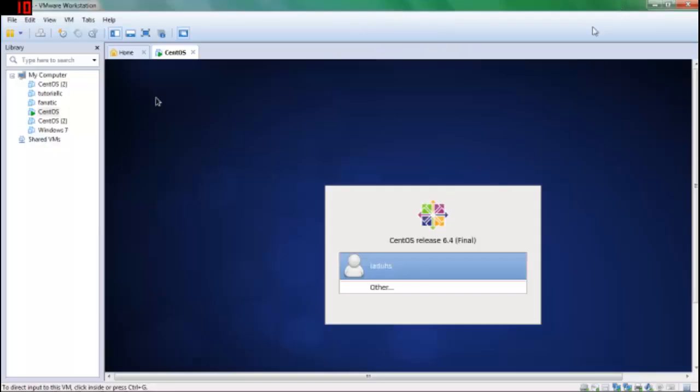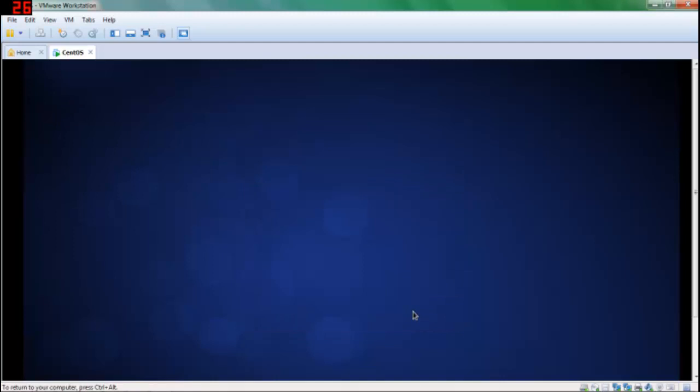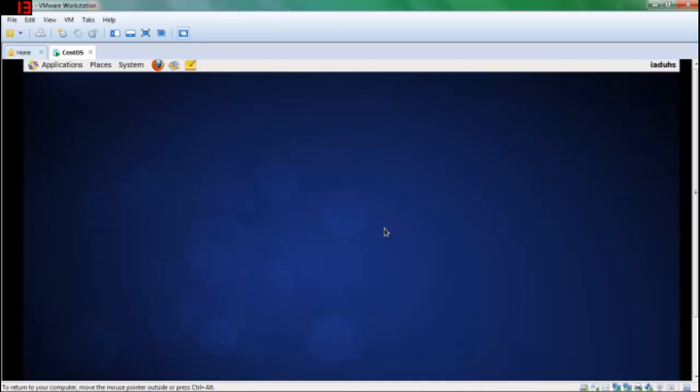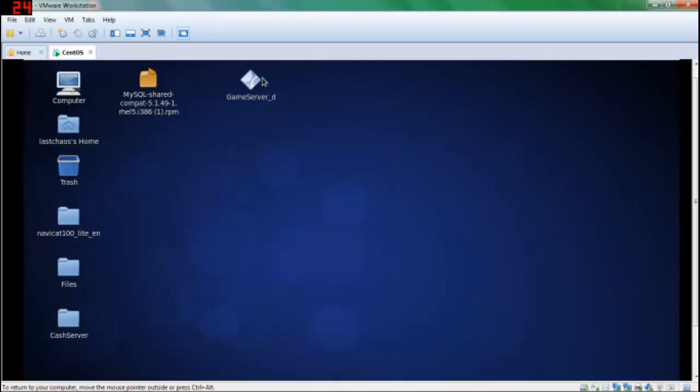So I'm back now, and this is how it will look when you finish the installation of CentOS 6.4. Then just click on your username, give in your password and click on login. The first time it will need some time because it prepares the desktop for the first use. Just imagine your desktop without these three things here, because it's my already existing virtual machine.